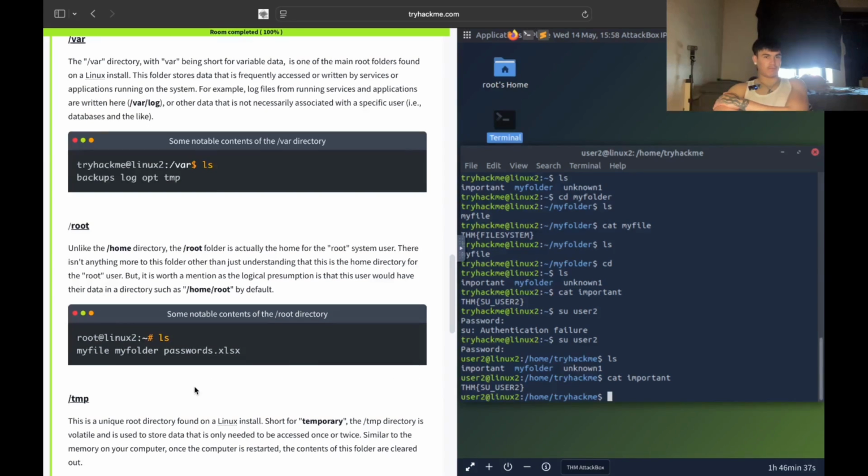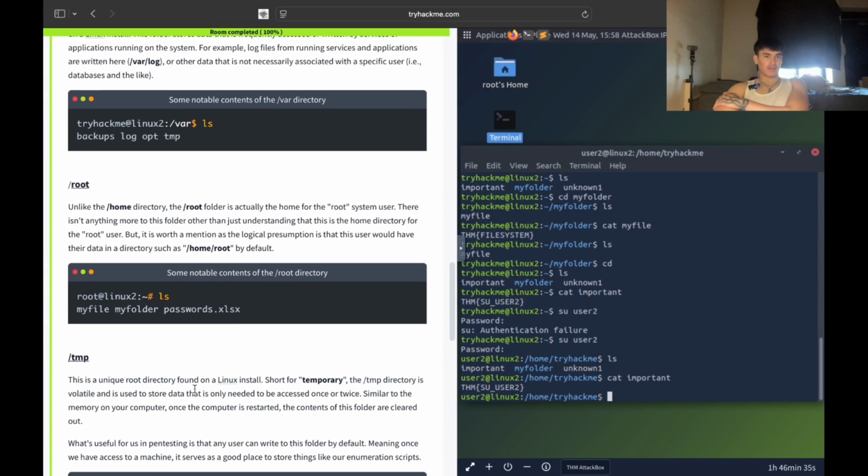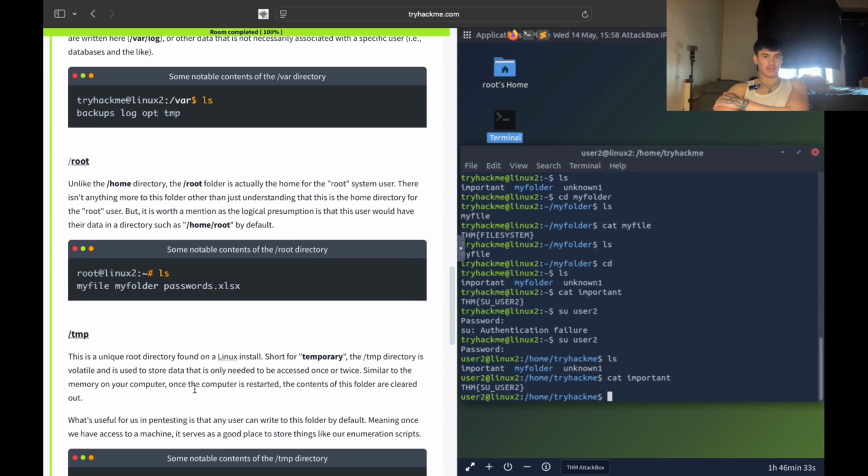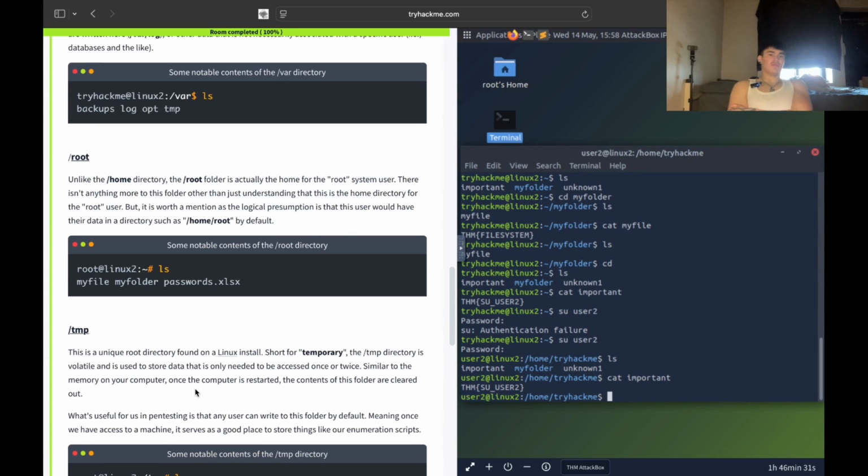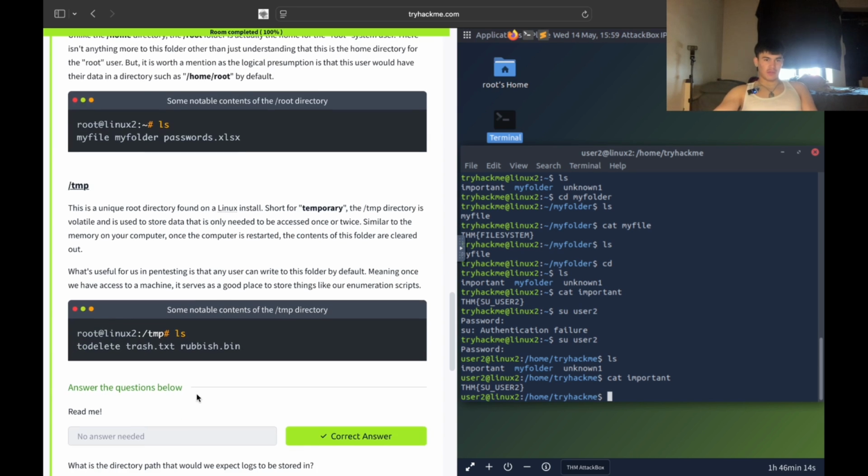/root. Unlike the /home directory, the /root folder is actually the home for the root system user. There isn't anything more to this folder other than understanding that this is the home directory for the root user. But it's worth mentioning, as the logical presumption is that the user would have their data in a directory such as /home/root by default.